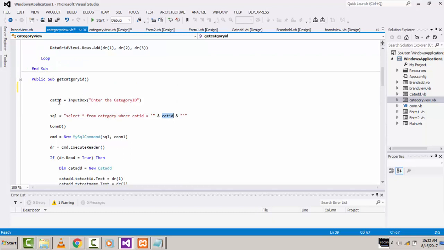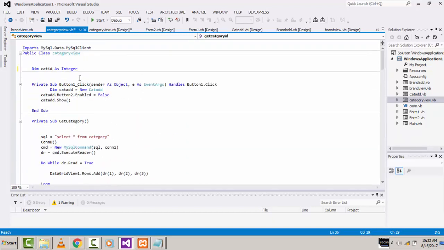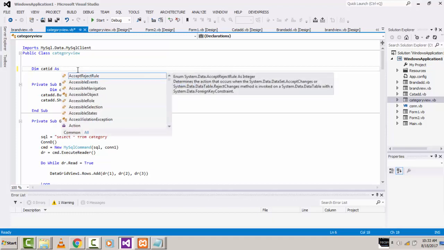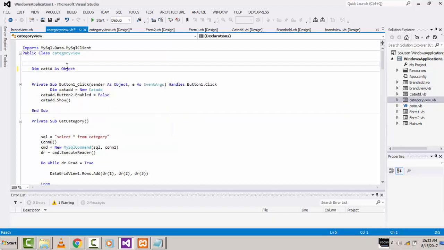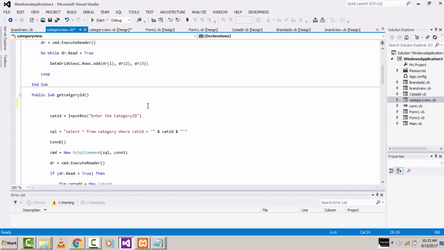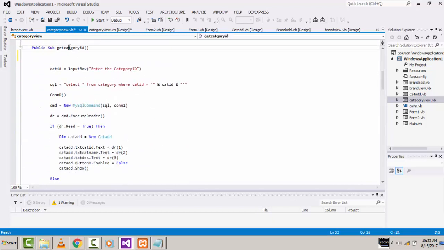When you create the variable and equal it to the input box, you have to do one task here. Here it is Dim cat id as integer. Instead of integer, when you equal it to the input box, you have to change the data type to object. Then let's go to our update method.